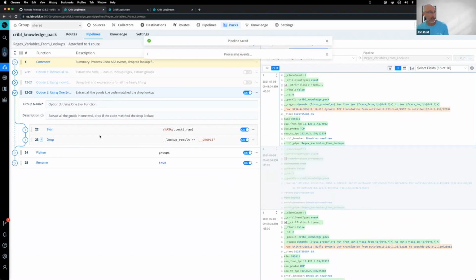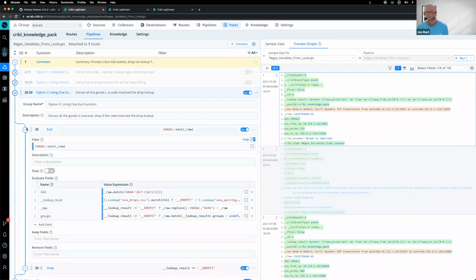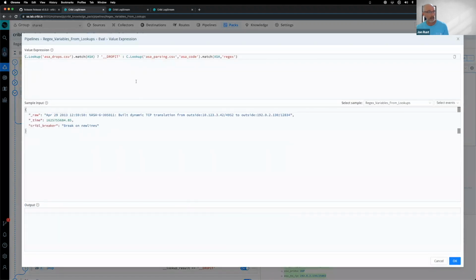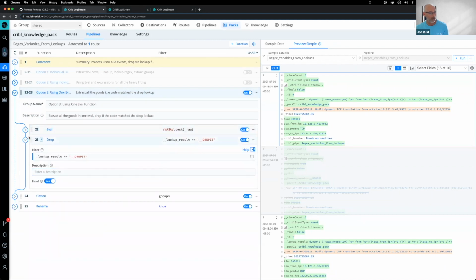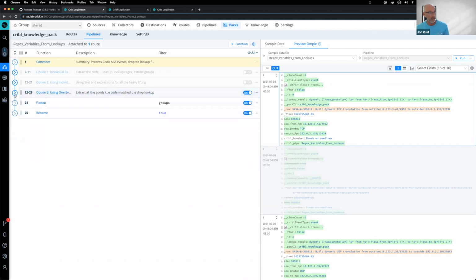The last one, we can take all those eval steps and do them in one shot. So we grab the ASA value, we get the lookup result. We're going to use the lookup result to either drop it or not, by flagging lookup result equal to drop it, or the actual ASA code and other things. Then we're going to get the groups from the match. It's a moderately complex eval statement, but you can walk through it without too much issue probably. If the lookup result is drop it, we're going to drop it at that point. And then all three of these result in the same groups array, and we're going to rename that group. Again, it came out with the same result on the right side.